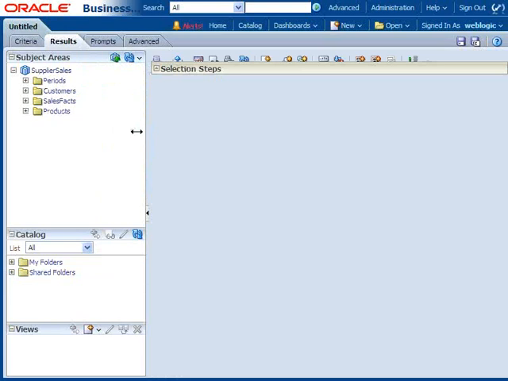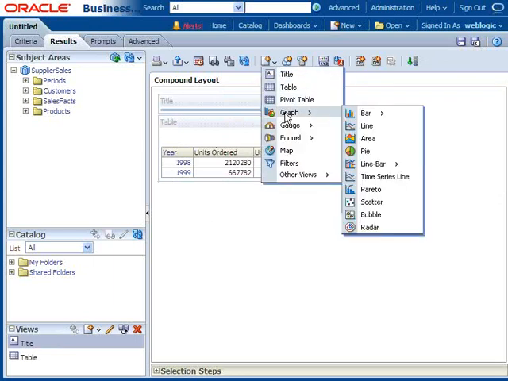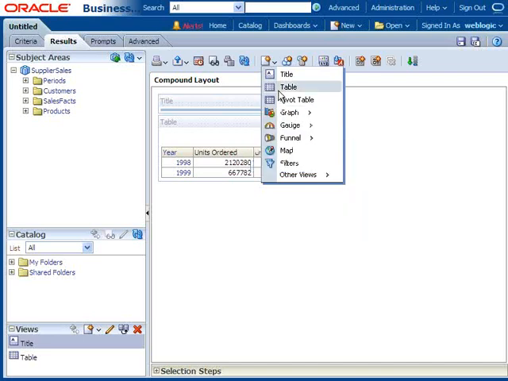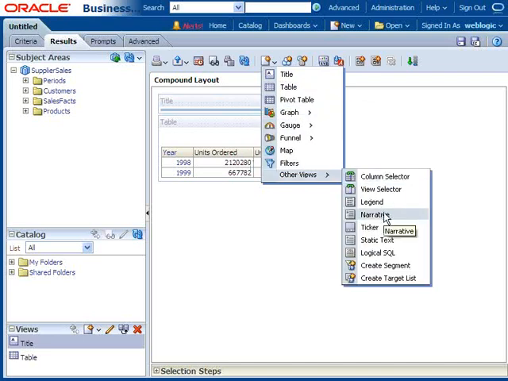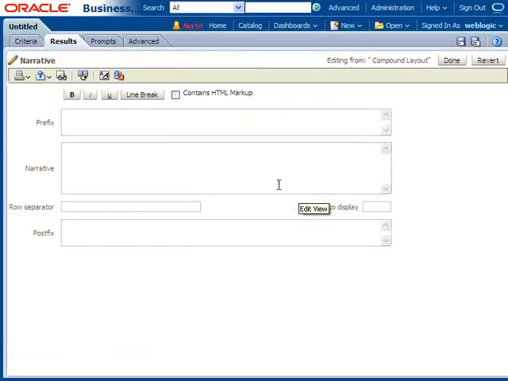After clicking on results, then I got this one. This one I want to convert into one paragraph. How can we convert it into a paragraph? Go here, then I have here graph, then I have here narrative. Click on narrative. Once you click on narrative, I got here one box. Click on that one. Edit view.